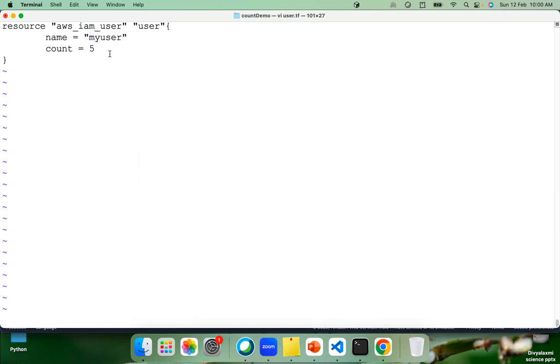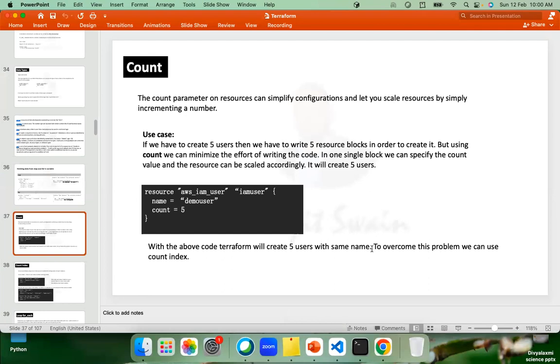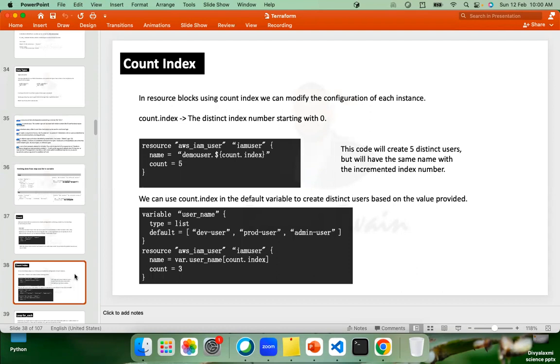In count, we can use index to create different users. How will we do that? We have multiple ways to do that. With the above code, Terraform will create 5 users with the same name, like suppose demo user or my user. To overcome this problem, we can use count index. So this count and this count index is most important to know also.